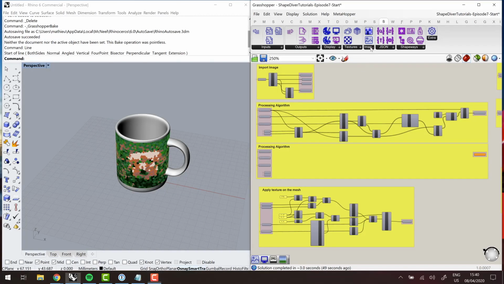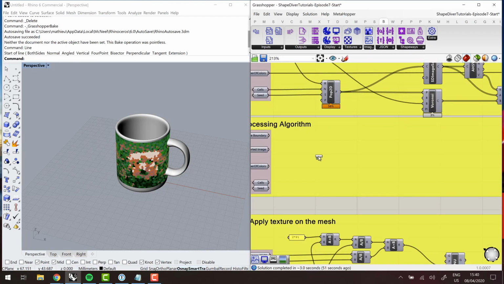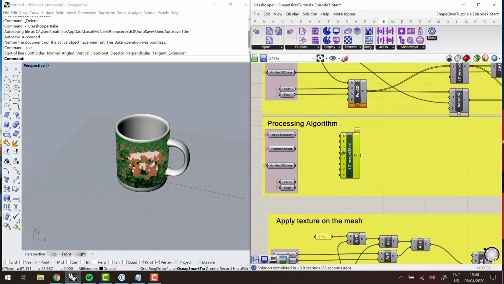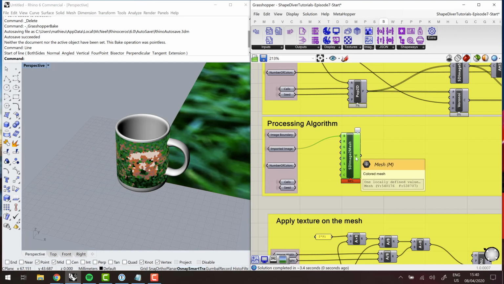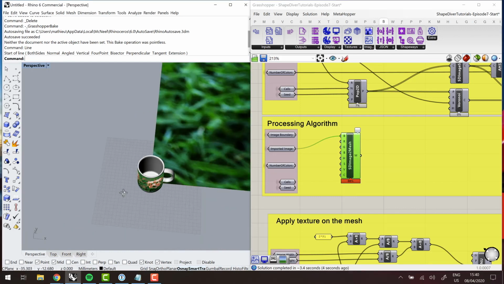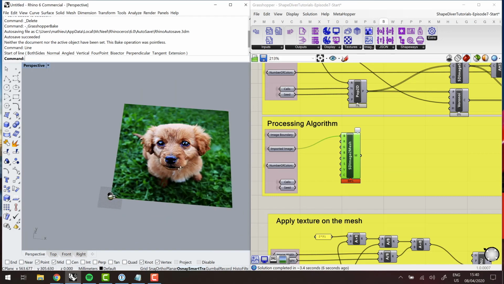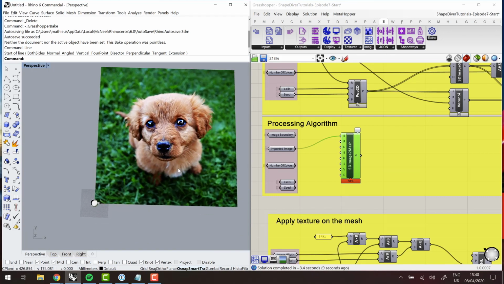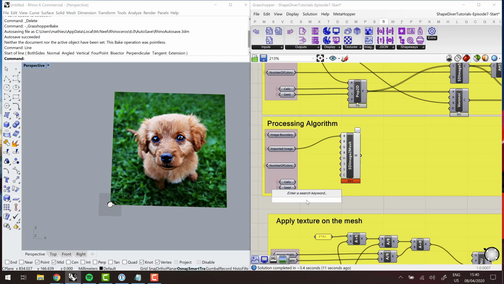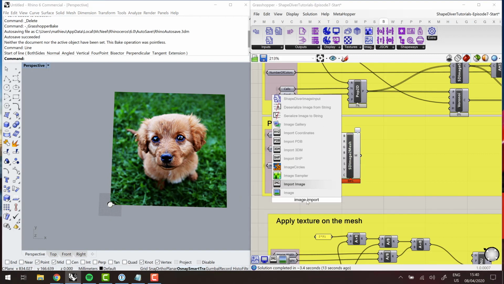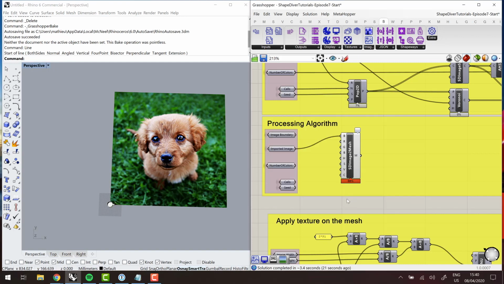So this time I play with the ShapeDiverImageToMesh component, and it's a simple component that takes a Grasshopper bitmap as input and turns it into a colored mesh, so with mesh colors, where each vertex corresponds to a pixel of the initial image. So it is, in that sense, a bit similar to the standard import image Grasshopper components, except instead of working with local files, it works with a Grasshopper bitmap primitive.